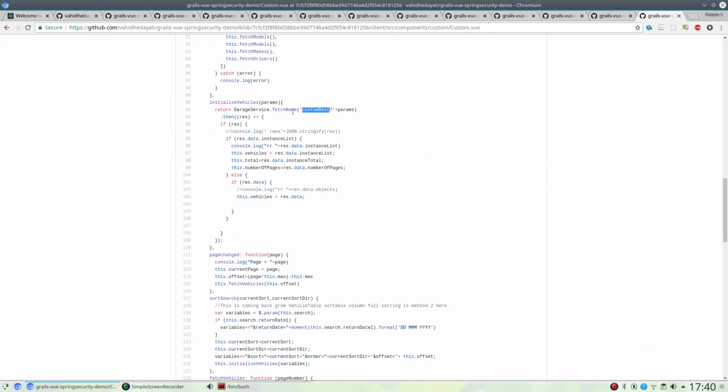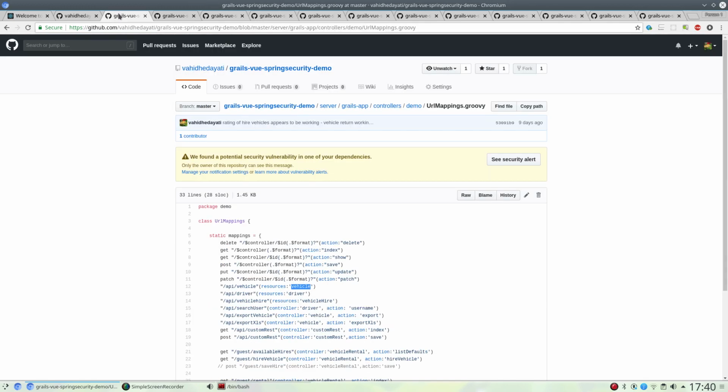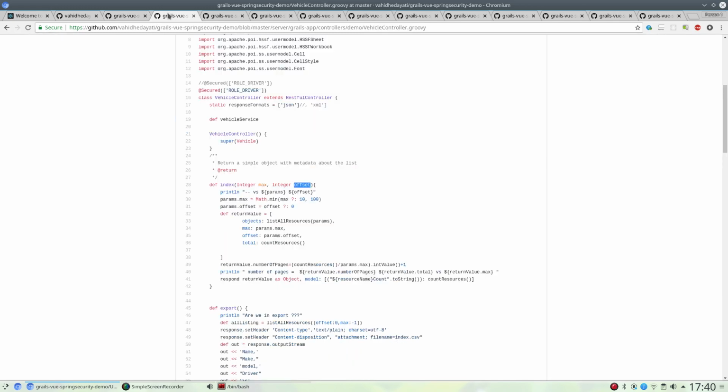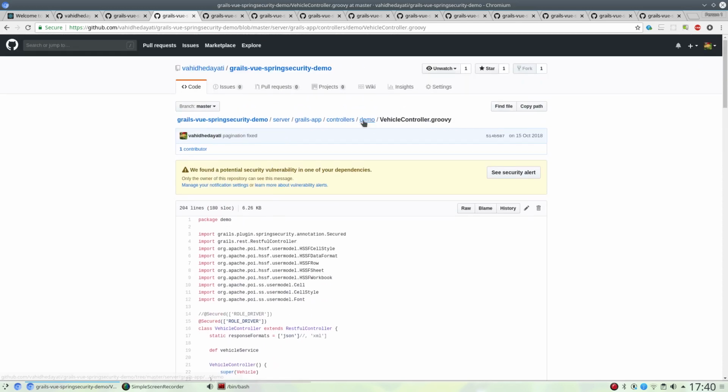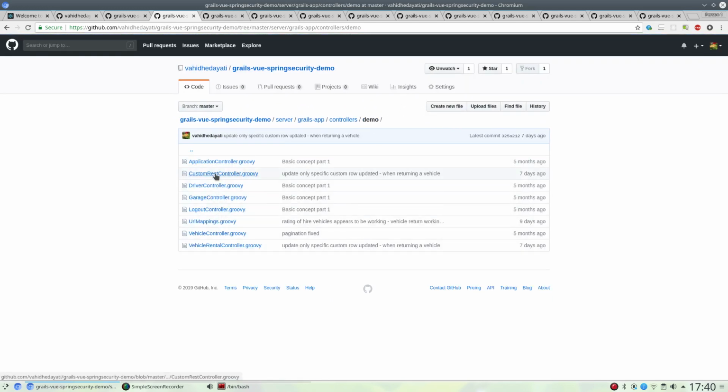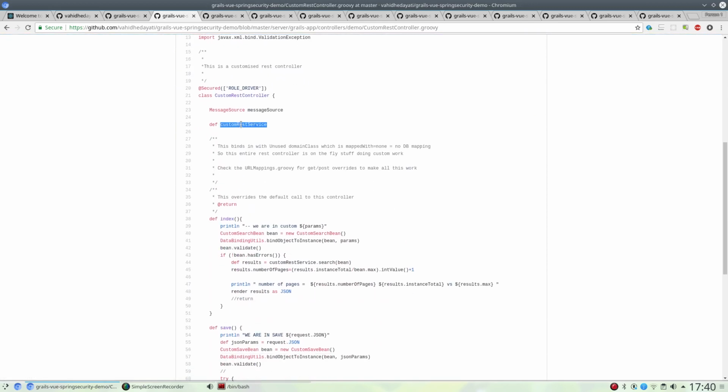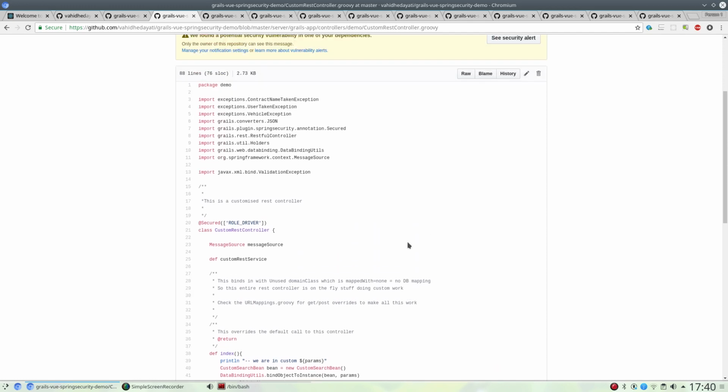Fetch name again, so API custom REST. API custom REST gets called, custom REST index. So custom REST index calls custom REST service search. There's the bean, down to the params, number of pages. So it does something slightly similar, or we get back the same sort of response on the front end, but it's doing a very different thing on the back end.